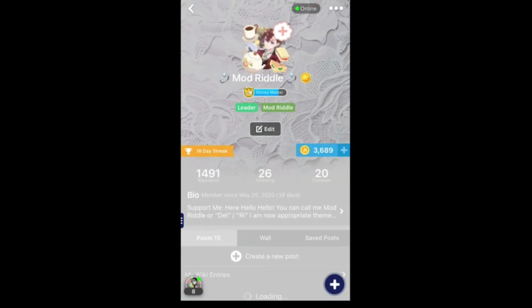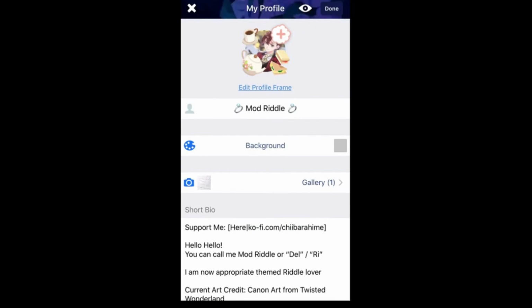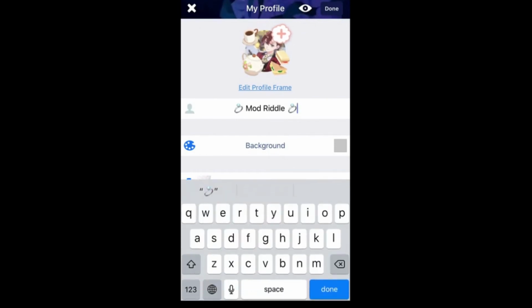Editing your profile is pretty easy. It's just like making a blog post. So if you hit edit, you can change your name here. You can add Unicode. You can add emojis. It'll take any language.